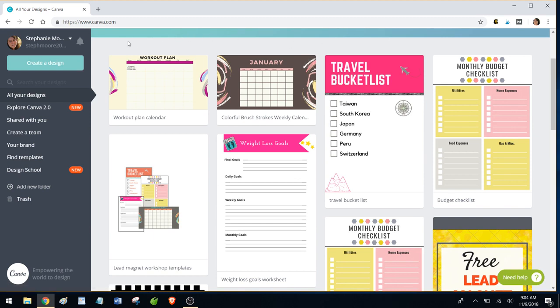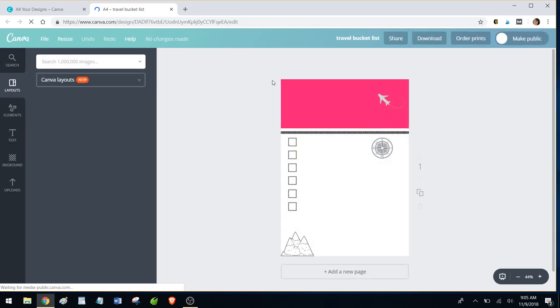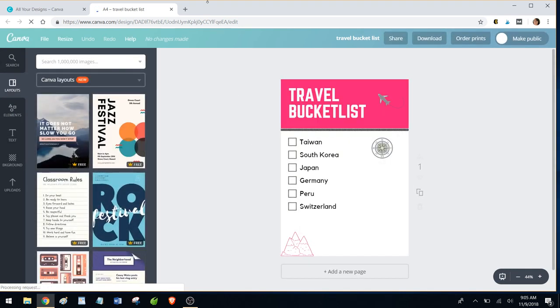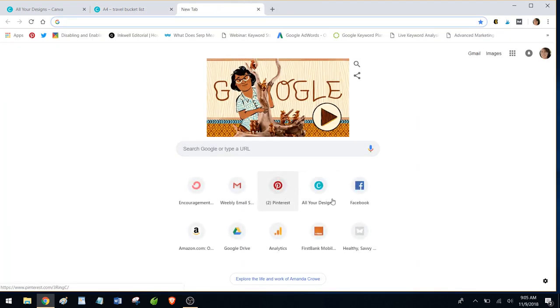So we're in Canva. I have clicked on all your designs over here to the left, and it's showing some things I've already created. So let's start with the travel bucket list over here. That's where I was working on it before, but I'm going to show you how I got to that in the first place. We're going to open up a fresh window here.